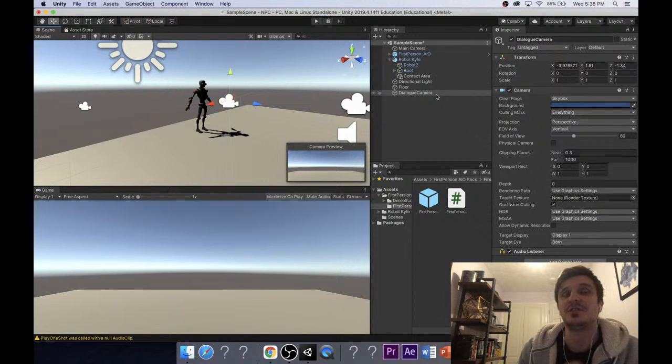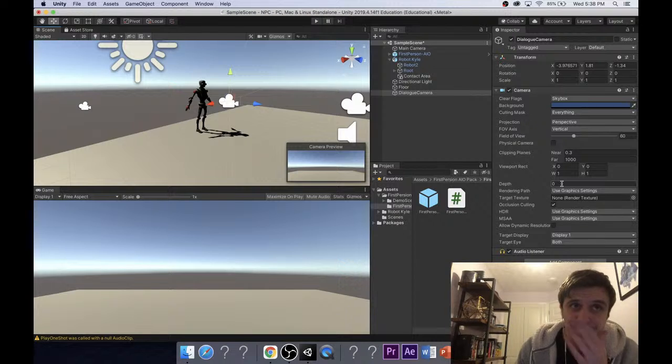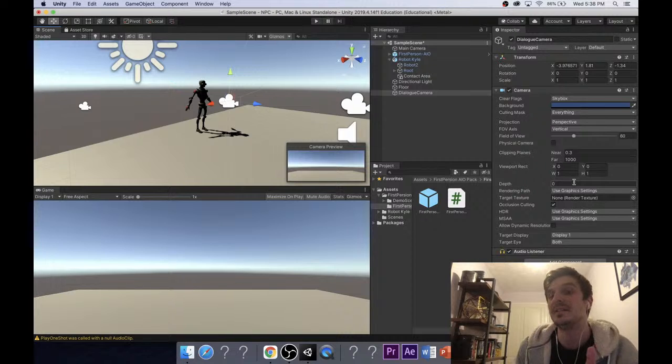This is because it's using something called depth. And if we look on our camera, we can see that here. So we can see depth, and depth is set at 0. If you ever made a 2D game and we looked at layers initially, that's exactly the same as this, but it's just for cameras and it's known as depth.